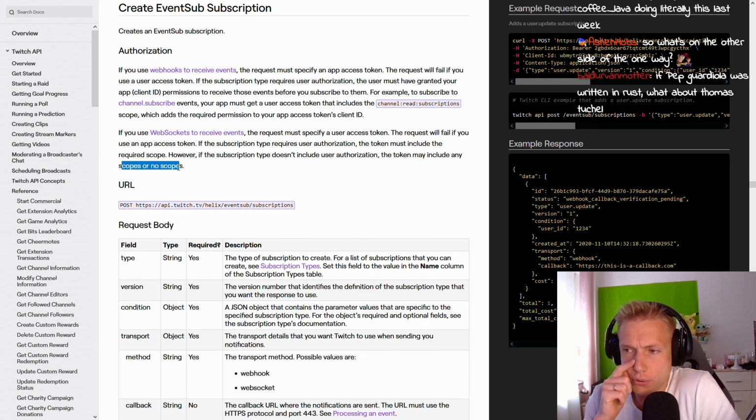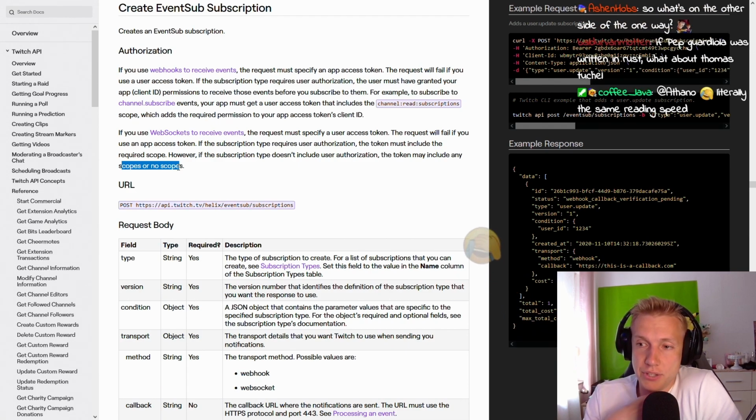I'm getting deja vu from Coffee Lava doing literally this last week in C++. Too much sci-fi bullshit, literally the same reading speed. Really?